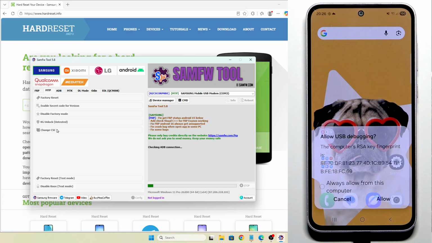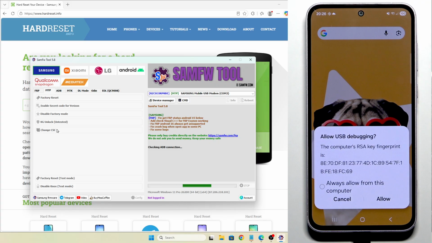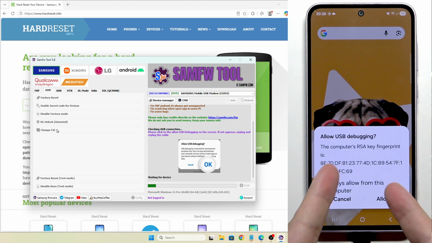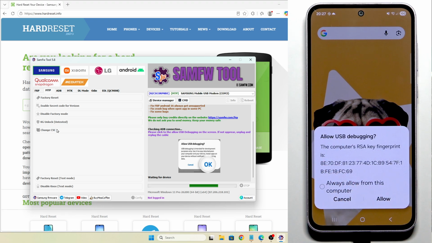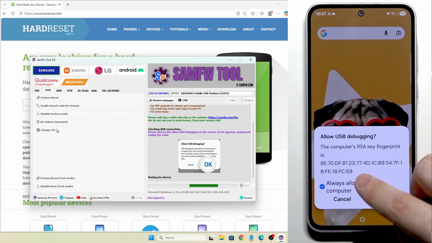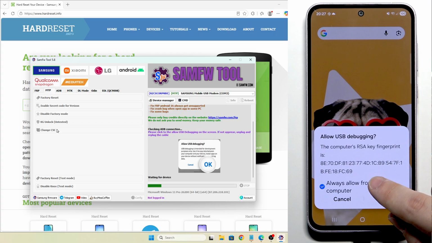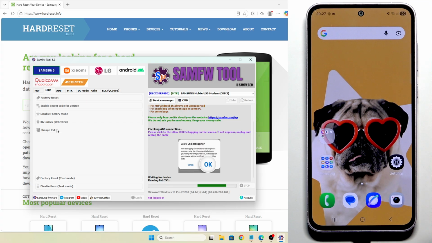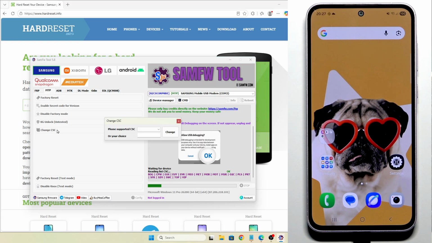And also, before the whole process, you can create a backup of the data on your phone, because there's a small chance that the phone will perform the factory reset and everything will be erased, so it's good to have a backup in this kind of situation. And now we gotta click on allow always from this computer, and then click on allow. Now you can see that we have the list of all supported CSCs for our software version.